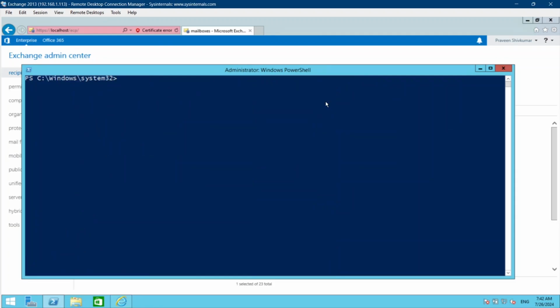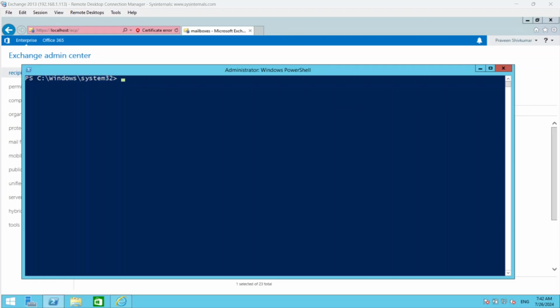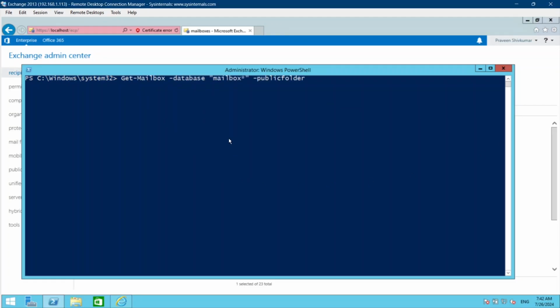Let's clear this screen. If you remember in our previous videos, we also created a public folder mailbox. So let's check where this public folder mailbox is. Let's use the same command Get-Mailbox with the database name Mailbox and wildcard, and then use the -PublicFolder switch to see if the public folder is stored on the default database. Let's hit enter. As you can see, this is stored on the default database. So we will have to move this as well to the new databases.